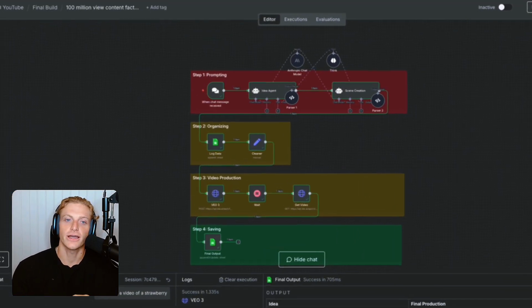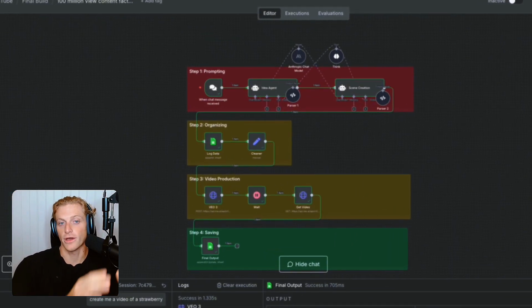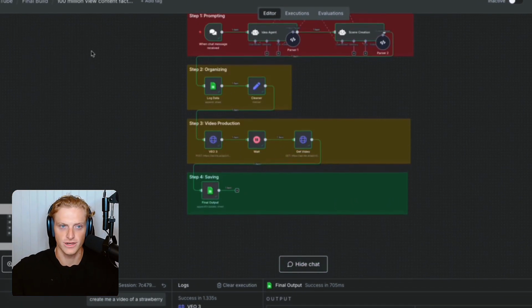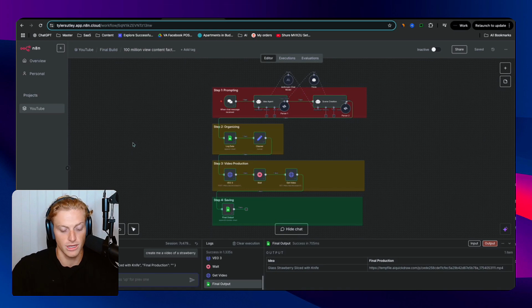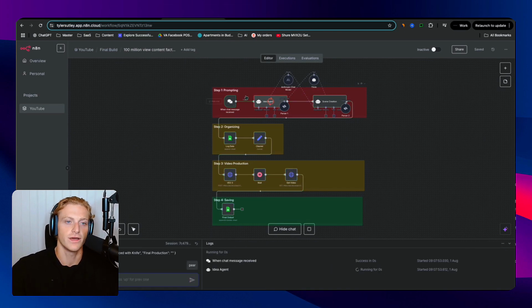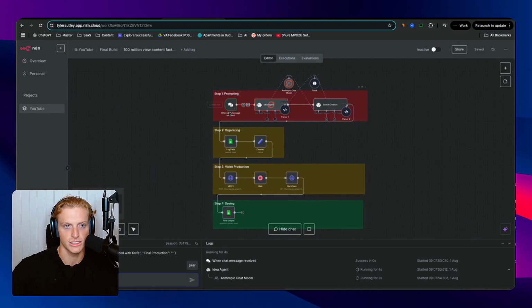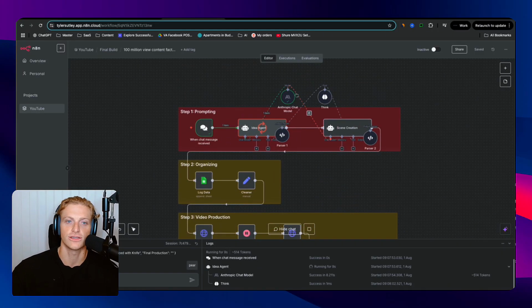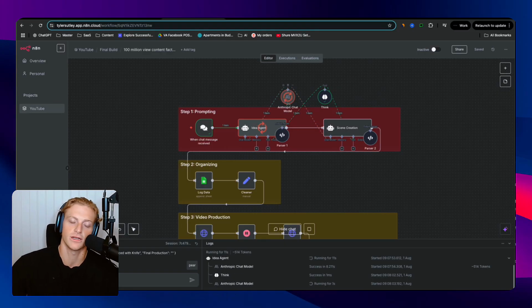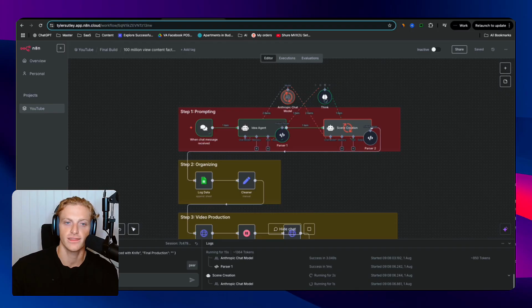All right, so this is the entire n8n system that's going to create the entire video from start to finish. And I'm going to give you a live example and a live walkthrough of how this works. So let's just say, for example, I wanted to create a video of a pear. All I have to do is type into this chat message. And as you can see, the first thing it's doing is going to the idea agent. It's going to talk to our Claude model, which is another example of ChatGPT, but most of you have probably heard of Claude. It's going to think about the output.